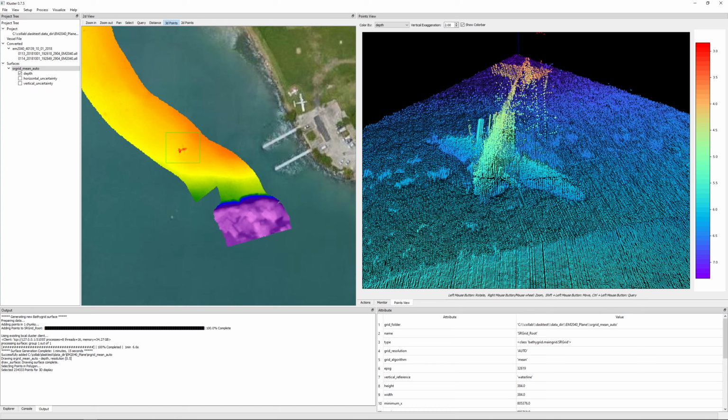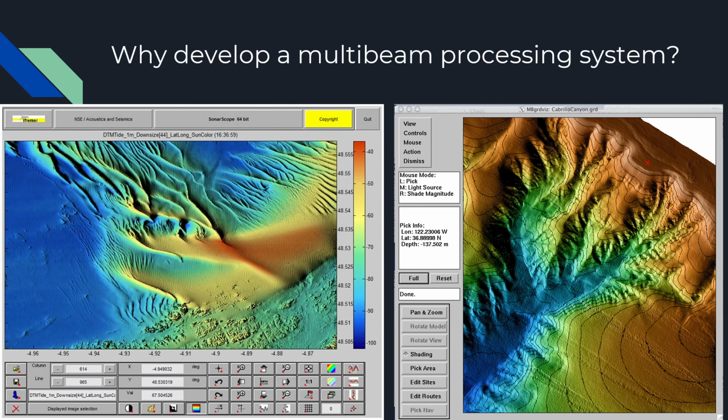This interface is probably somewhat familiar to those of you who work with multi-beam, which leads us to the main question I get asked with regards to Kluster. Why develop a new multi-beam processing software package at all? There are several software packages out there that do this kind of work already, including SonarScope and MB System, both shown here. These packages can do much of what Kluster can do and more, having been developed over the course of many years by many bright people.